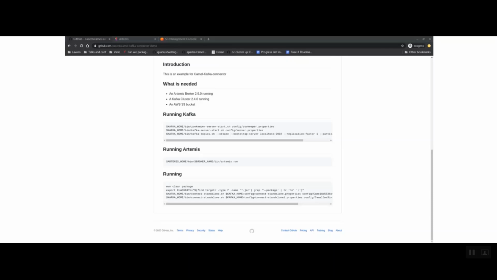We export to the classpath, and we run the Kafka connector with the connect-standalone executable, the connect-standalone properties, and the S3 source connector properties. We do the same for the JMS sink connector, so we have already everything in place.